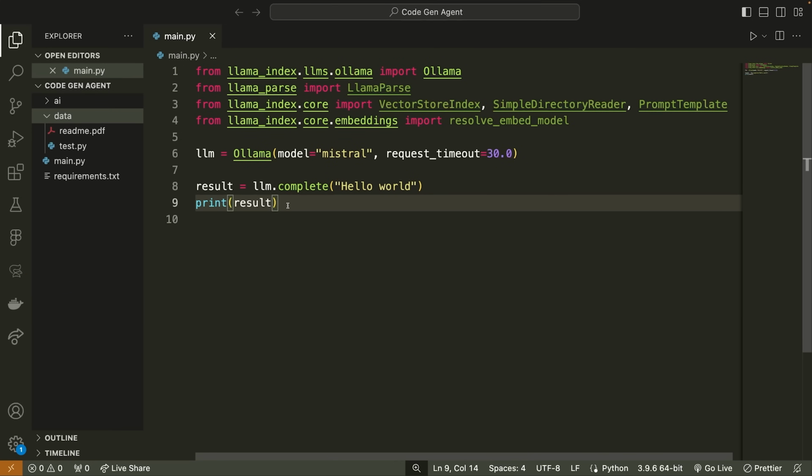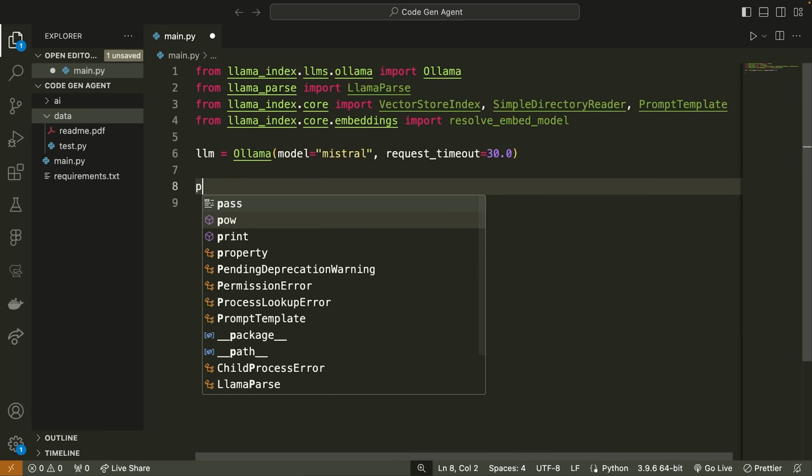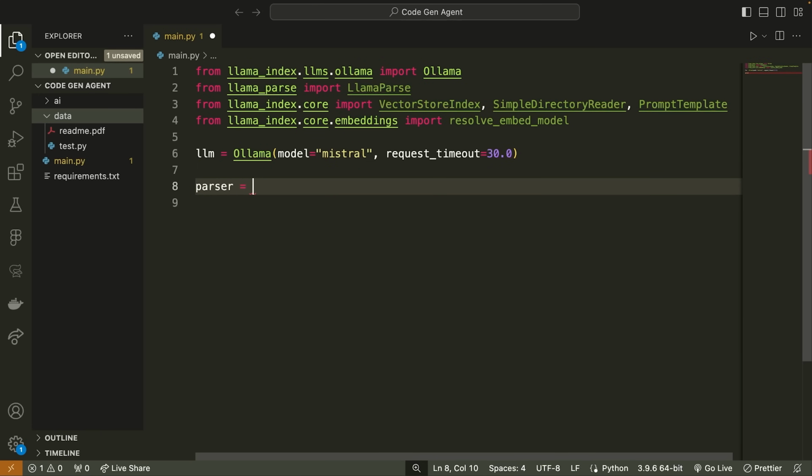All right, so to do this, we're going to delete these two lines because these were really just for testing, but we will leave this LLM. And we're going to start by setting up a parser. The parser is going to be a LlamaParse, and then we can specify what we want the result type to be, which in this case is markdown.